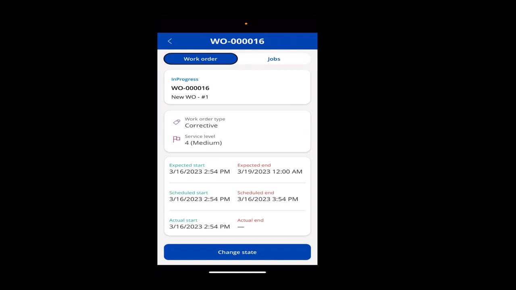So from top to bottom in the work order screen, you have the work order number, you have the work order description, then you have the work order type, service level information, and dates which have been included. And finally, you have the state that you can change for this work order. So the users can actually change the state of the work order overall and then report it back, and that way it gets updated in D365 as well.